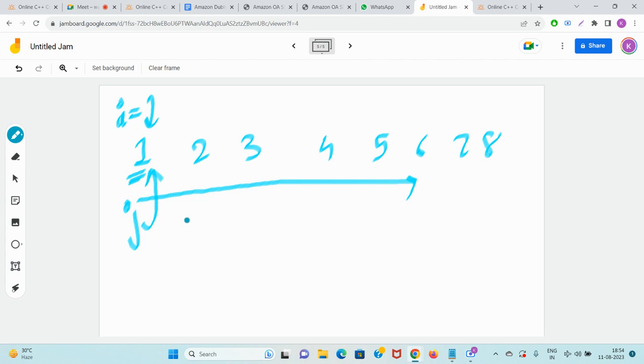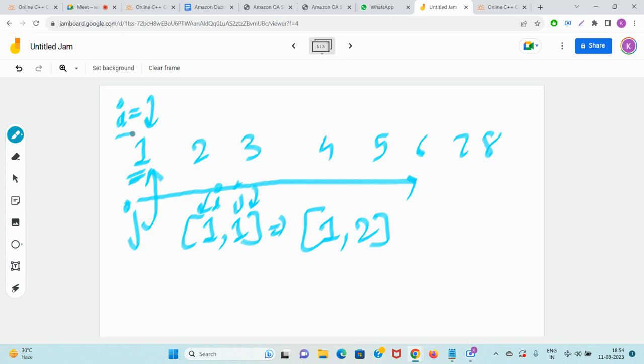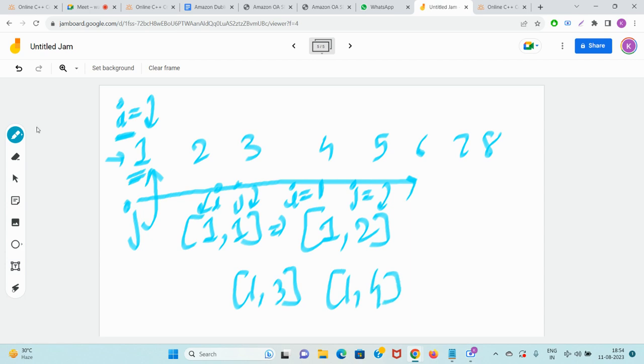So first I will consider 1 comma 1, where i is 1 and j is 1. Then I will consider 1 comma 2. My i remains constant. I always remains 1 only, but j is increasing. Then I will consider 1 comma 3, means the subarray from 1 to 3. Then 1 comma 4, the subarray from 1 to 4. Like this I will go till n.